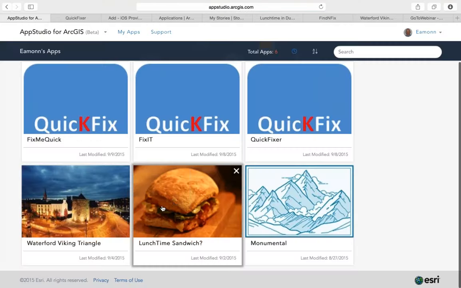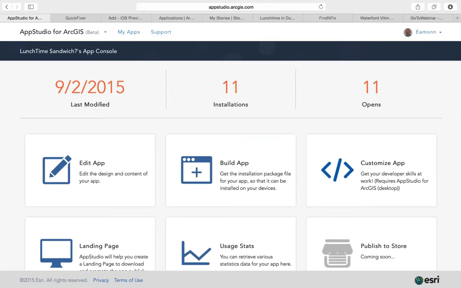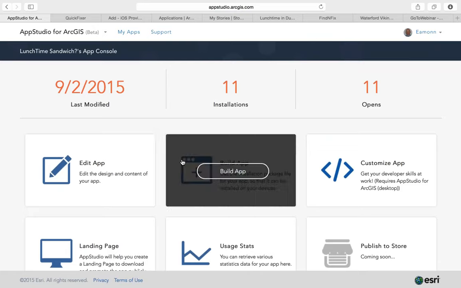template. And what we've done is we've taken that, and if you remember when I did the create a new app, the first option we got was to build a story map into an app. And that's what we did with Lunchtime Sandwich here. So if I go in here, you'll see I did that during the week. I've had 11 installations so far and 11 opens.